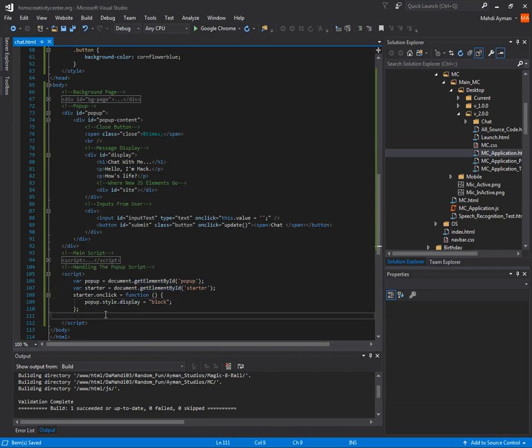Okay, now we need to actually edit the script. To do this, I'm going to go ahead and grab the close button. So var close equals.